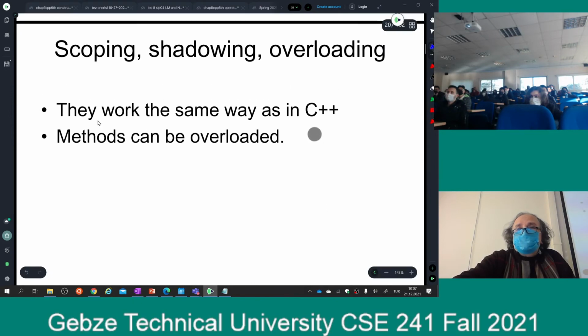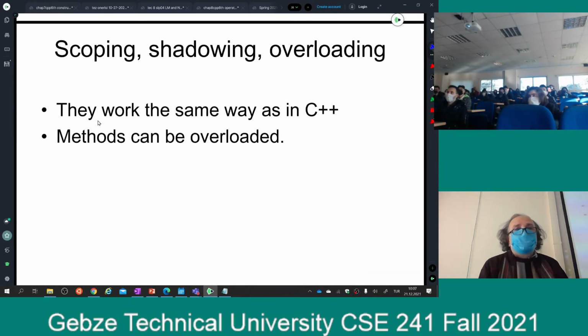Okay, so let's move on. Let's talk about the scoping, shadowing, and overloading. Well, I mean, there is not much difference other than that. I mean, our main method has to be part of a class. So let's see one example of the scoping, shadowing, and overloading. Overloading has exactly the same meaning. You may use the same method name for different methods as long as their signatures are different, and the definition of signature is the same as in C++. Name plus the parameters plus their types and their order is the signature. Return type is not in the signature again.